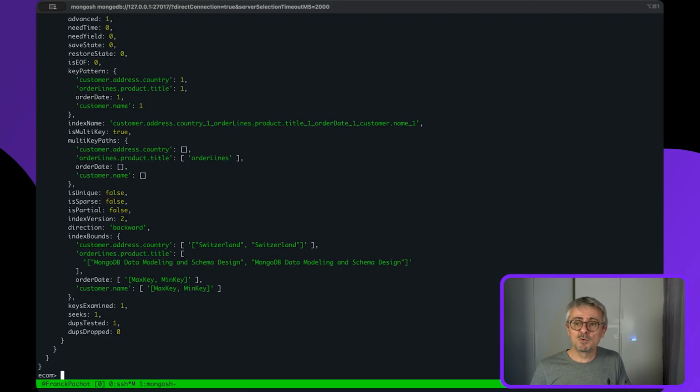And I always look at the execution plan to be sure that it is scalable and that it reads only the keys and the documents that are needed for the result. Then I know that the query is not only fast, but scalable.